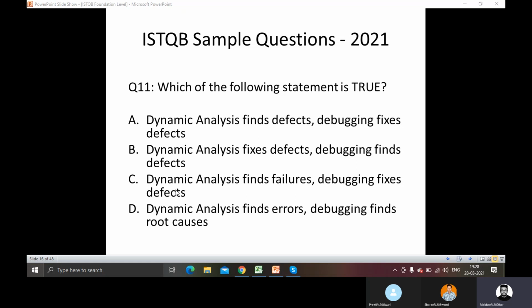Now check the third option, dynamic analysis finds failures, debugging fixes defects. Yeah, dynamic analysis helps to find the failure, and at the same time debugging fixes the defects. Check also the fourth option, dynamic analysis finds errors, debugging finds root cause. No, it's incorrect. So the correct option is C, dynamic analysis finds failures, and debugging fixes defects.